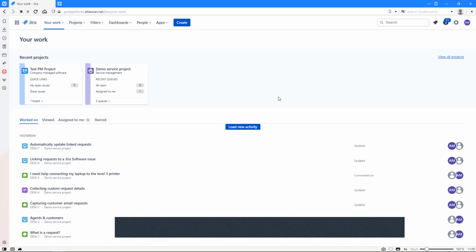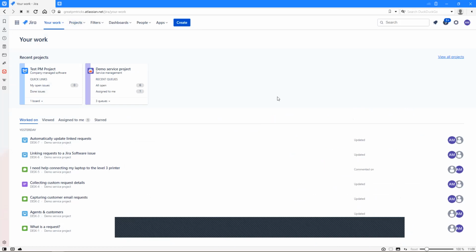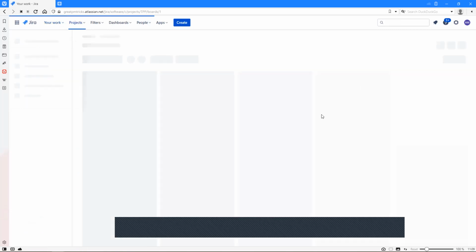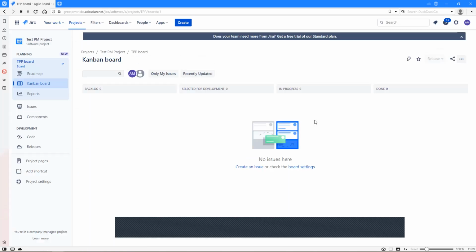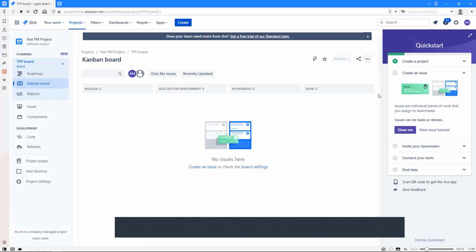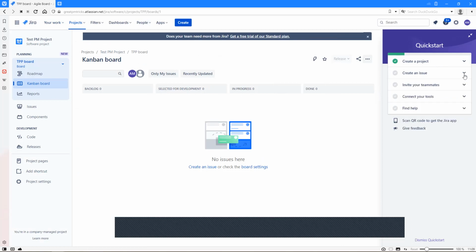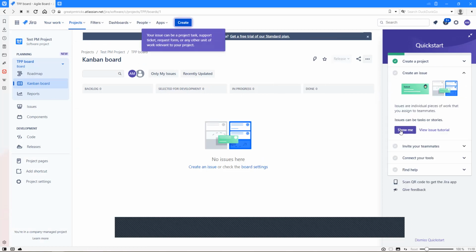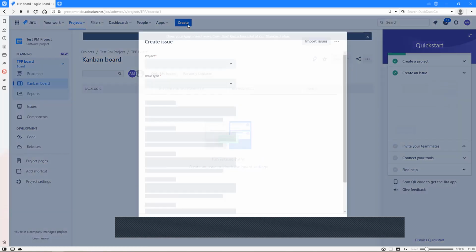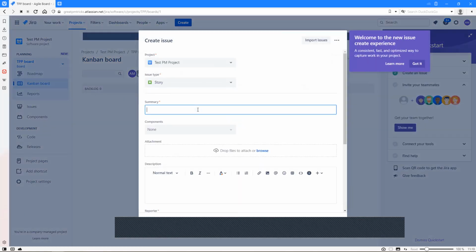Now let's go to Jira. I've signed up in a free Jira account on a cloud Atlassian Jira and set up a project. So here's a project. Let's take a look what we can do with this. So we can create an issue. Let's take a look.